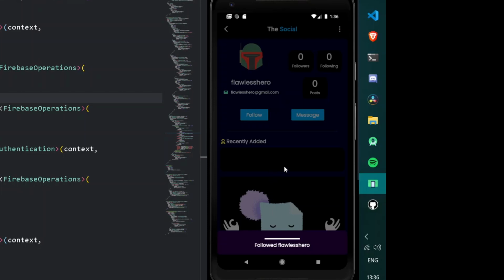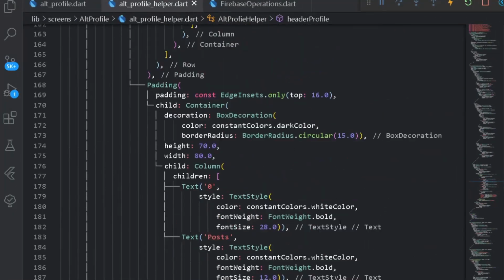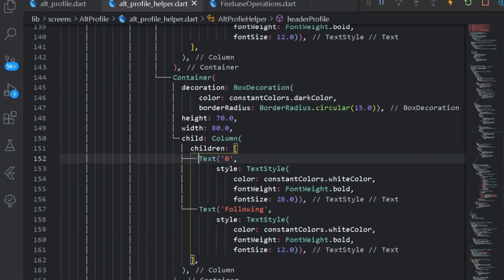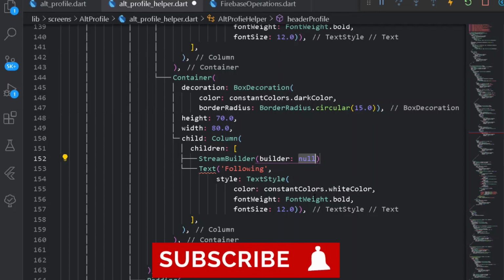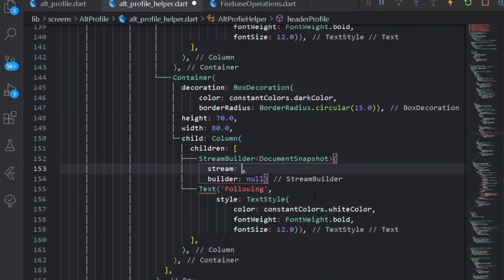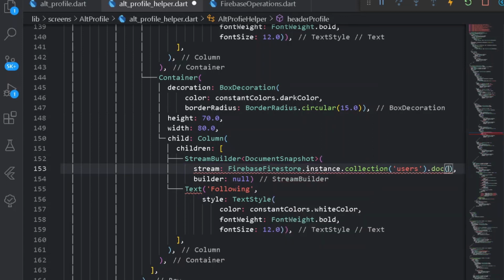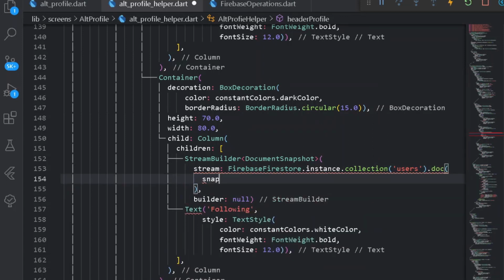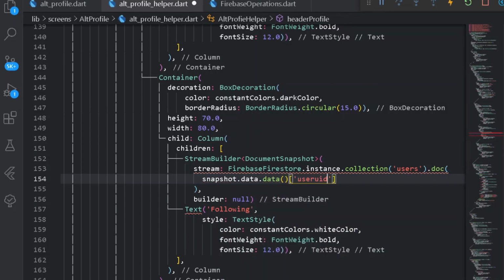So now what we can simply do is add a following counter under the case of a particular user. For having that functionality we can simply go here, and instead of having text let's remove the following text from here and have a stream builder. Under the particular case of stream builder we shall be having a document snapshot as the type. Let's have a stream for Firebase Firestore dot instance dot collection of all the users, and after that let's have doc of the particular user. For that I can simply say snapshot dot data, and from this let's get the user UID.